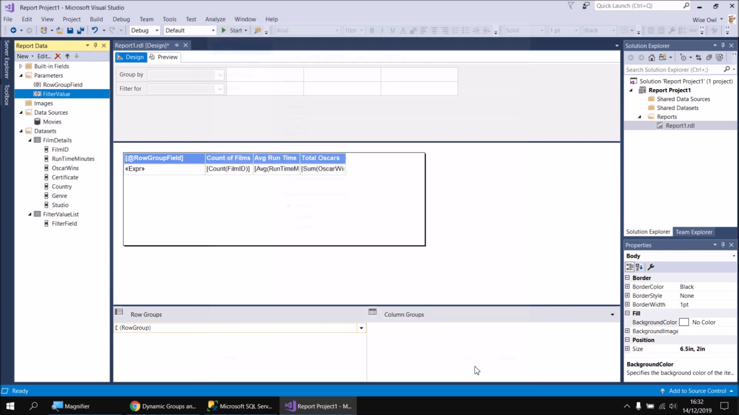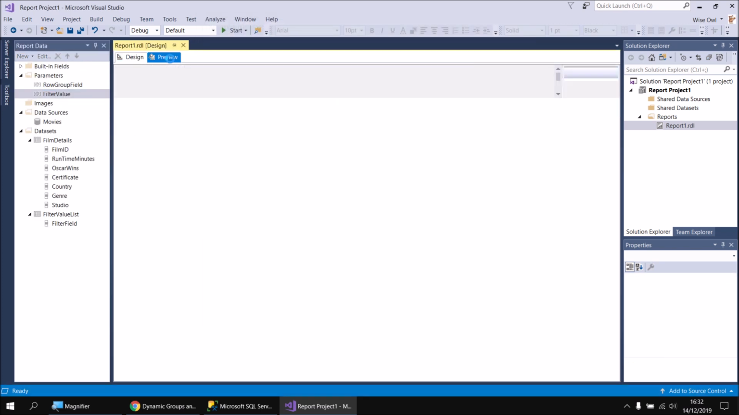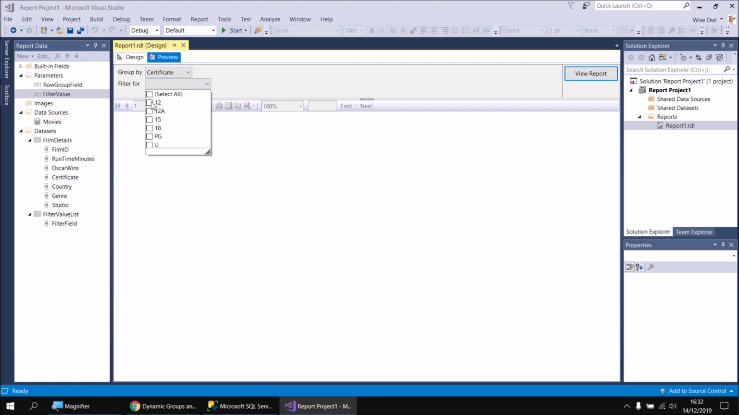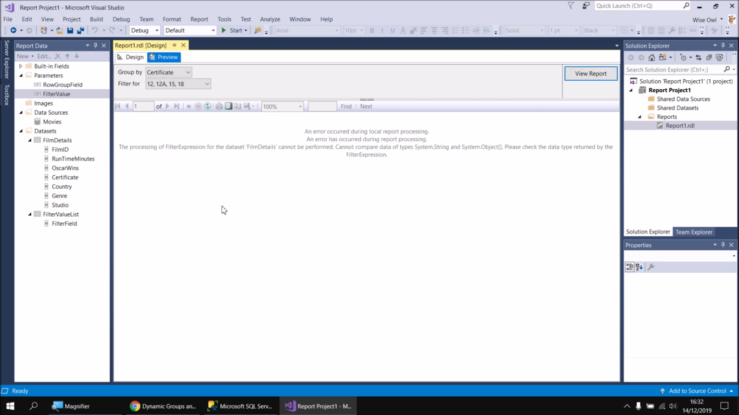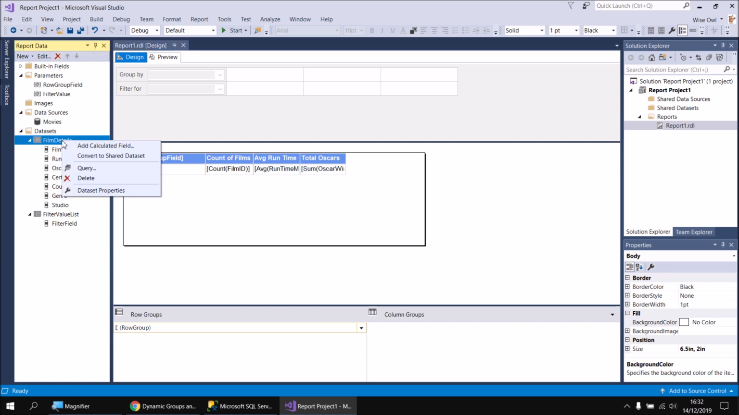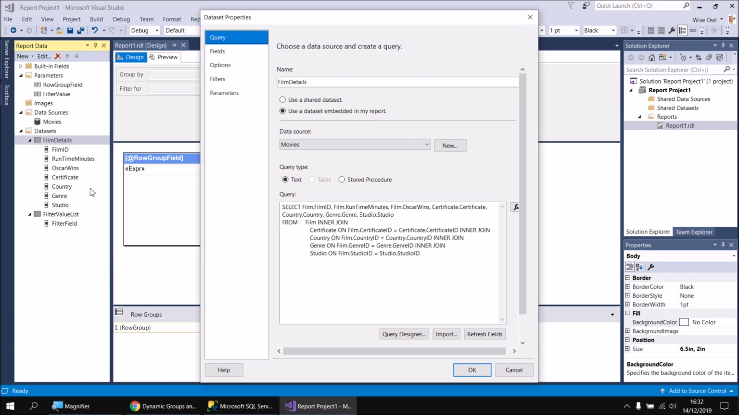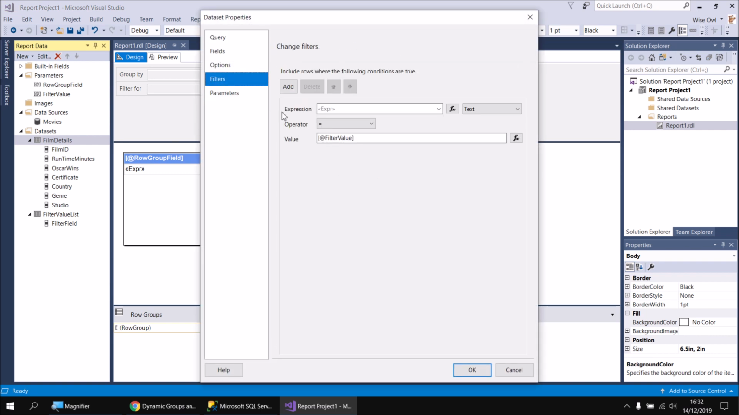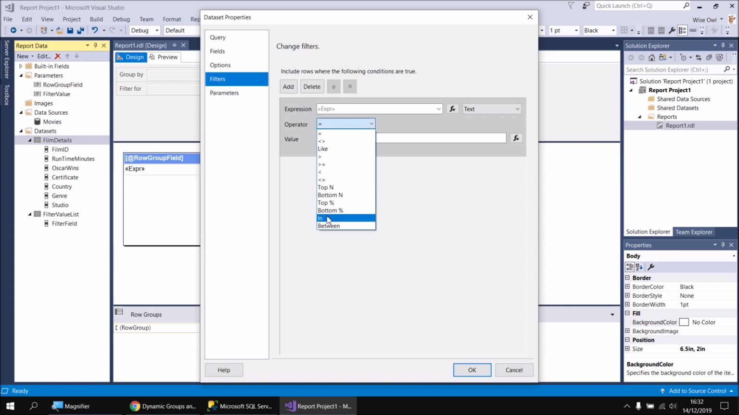If I then click OK, we'll see that if I preview the report, we can indeed select more than one item from this drop-down list, and that works, the selection works at least, but sadly the filter itself doesn't work. So what we need to do next is modify the way the filter works as well. Back in the design view, I'll need to switch back to the Film Details dataset properties. So let's right click on Film Details and choose Dataset Properties. And then from the Filters page, we can change the operator from equals to simply say in.